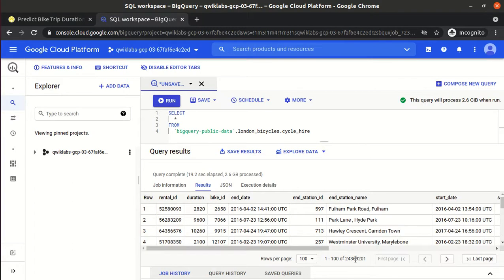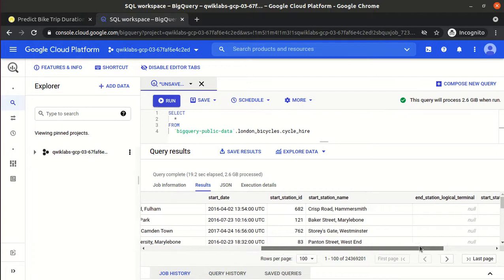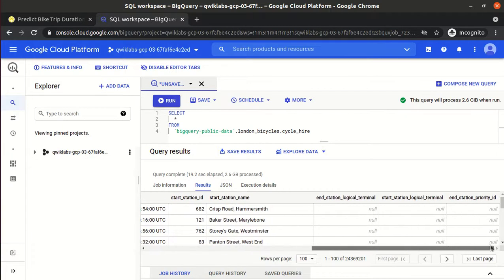Okay, so this has this many number of rows. So we have the rental ID, duration. So basically we need to find the duration. So in our ML model, our label is duration. So we have the other columns as well: rental ID, bike ID, end date, end station ID, end station name, start date, start station ID, start station name, and so many other columns.